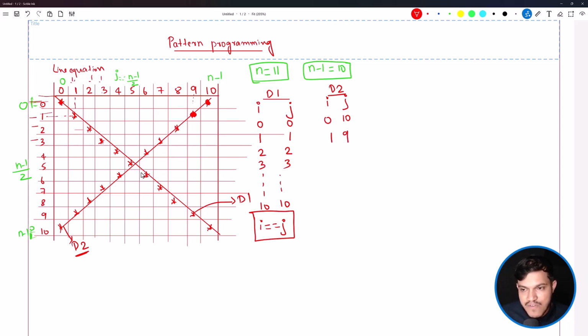The third star, when I want, the value of I is 2 and the value of J at the same time is 8. The value of I is 3 here. You can see here, the value of I is 3, and at the same time the value of J is 7. So the value of I is 4, J is 6. Similarly, at the last, the value of I is 10, and at the same moment, the value of J is 0.